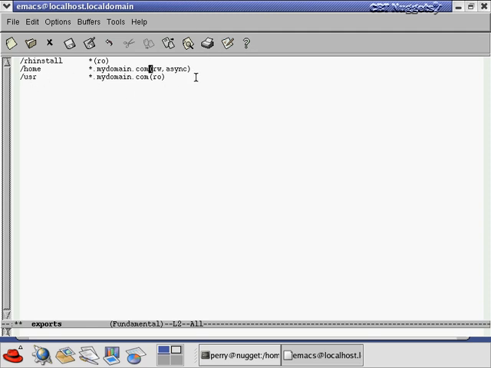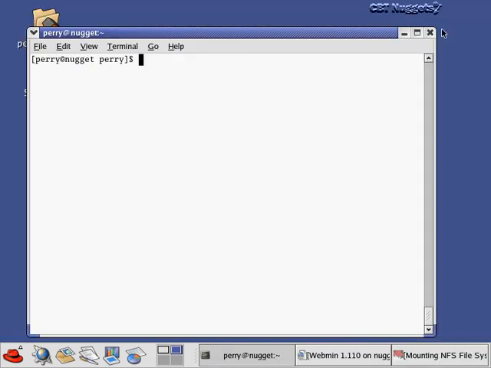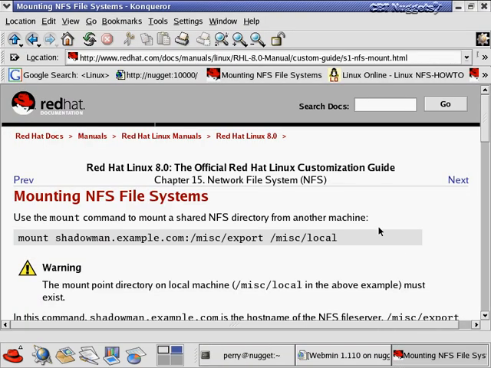Now let's talk about NFS configuration from the client side of things. To show you how to configure NFS from the client side, I've bookmarked a couple of web pages that explain how to do this. This is right out of the Red Hat Linux 8.0 manual from redhat.com.